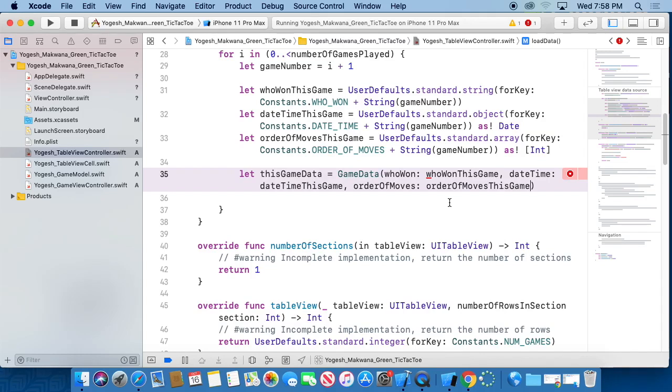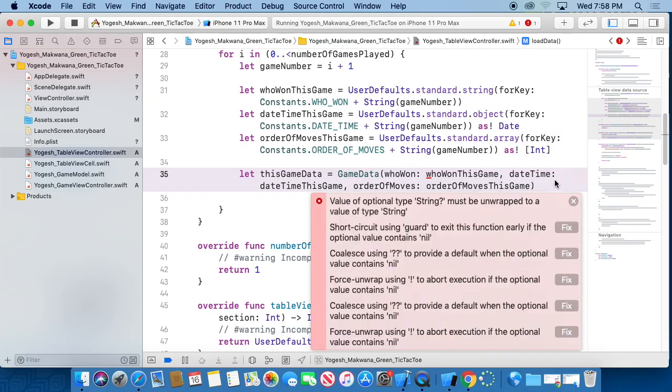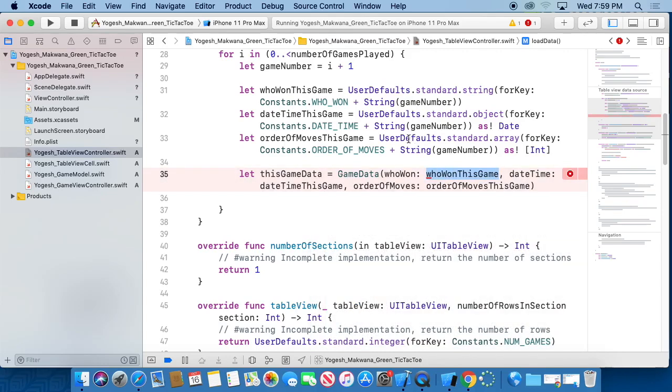Okay, so do you guys have an error after you add this much? So the error message says value of type string question mark. What is this string question mark? You remember we talked about this: when there is a question mark, it means the value is optional. It can be nil. It may not exist. This who won this game, there is no guarantee that this key is stored with a value.